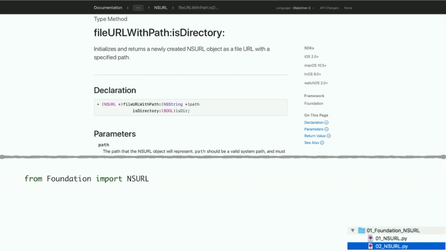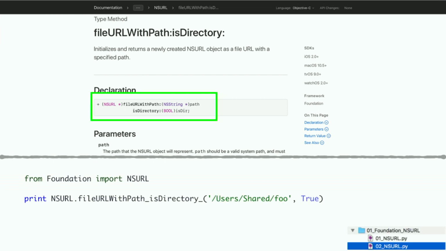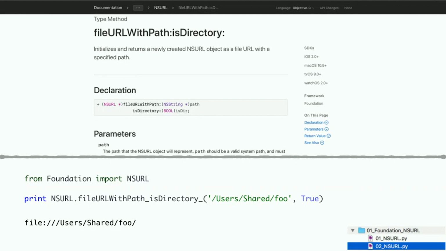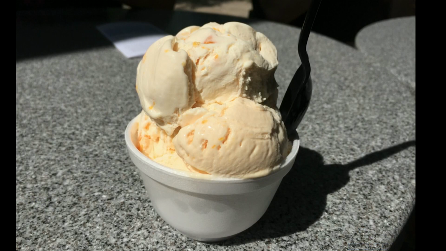We import NSURL from Foundation. And we use the conversion rules that we talked about. So now we've got underscores separating file URL with path and is directory. We pass the path and true, because we're going to say that this is a directory. And when we run it, wow, look at the amazing difference. We have a trailing slash, so now we know that we're dealing with a directory. Okay, that was boring. So here's some more interesting material.